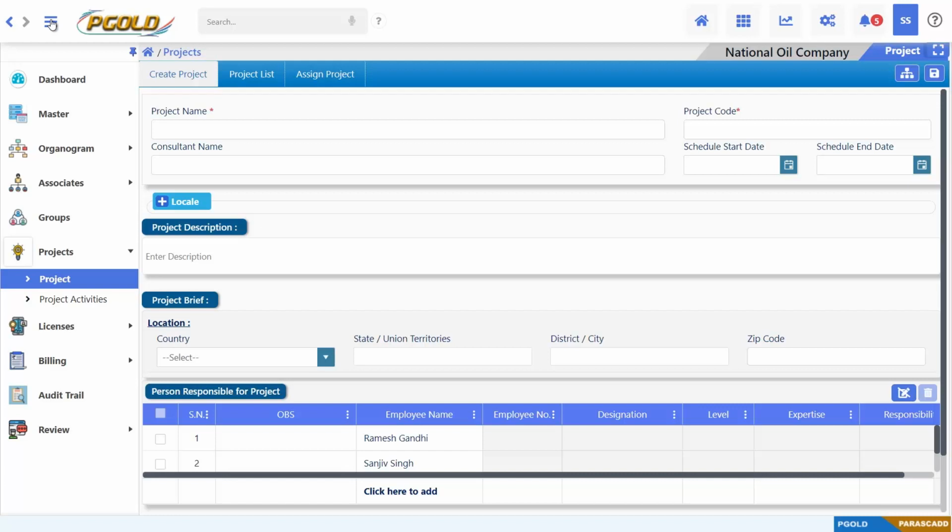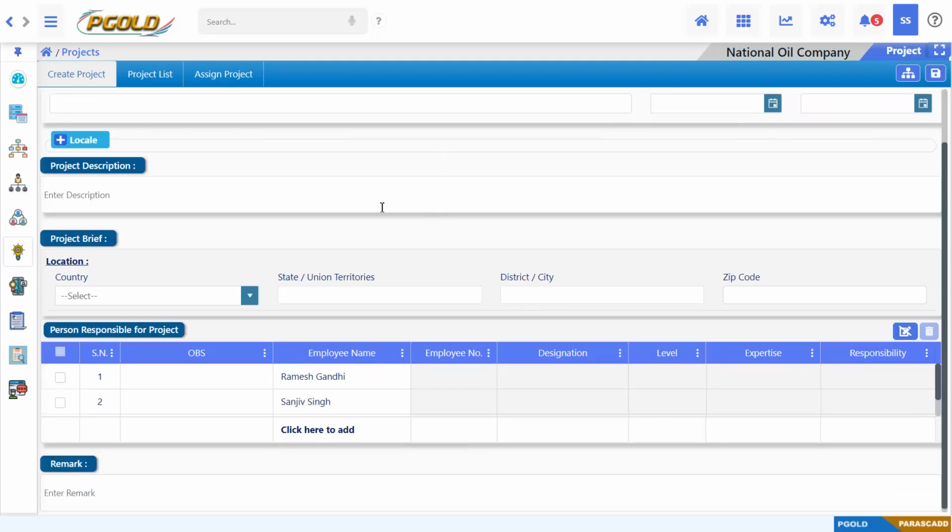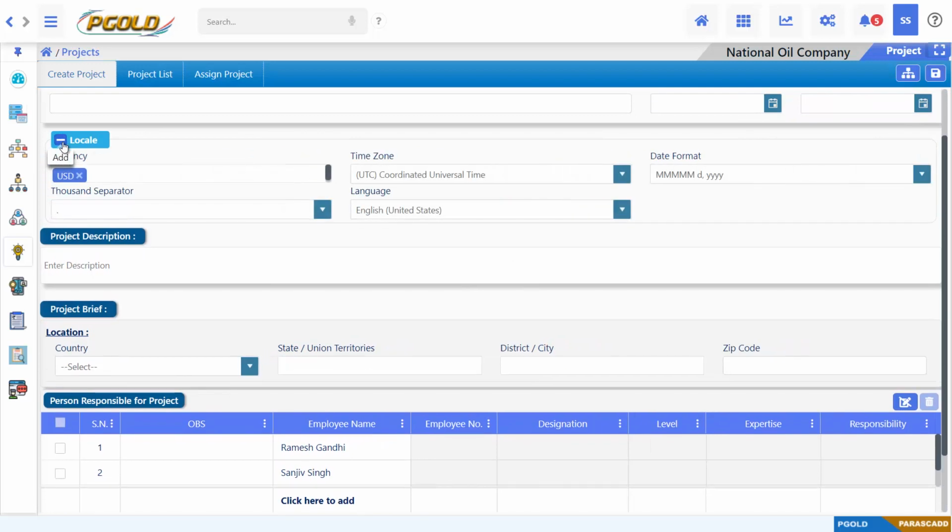The project menu has a further 3 tabs that we can see on this horizontal bar. First is the create project, next is the project list, and third one is the assign project. Right now we are in the create project tab, and here we will have to feed the parameters of the project creation page like project name and the project code. These two parameters are the mandatory inputs.